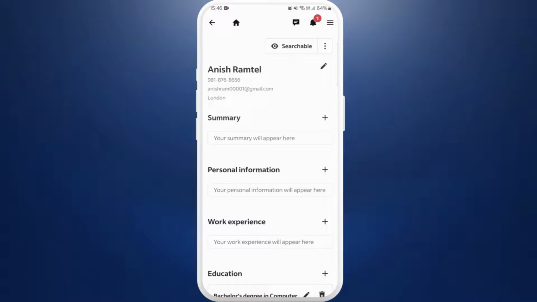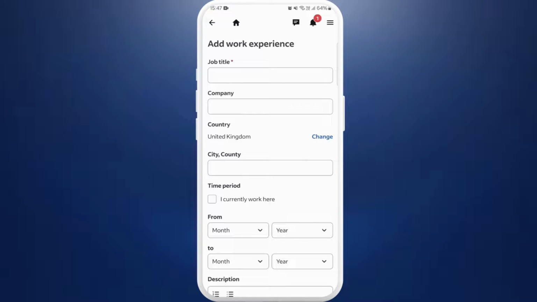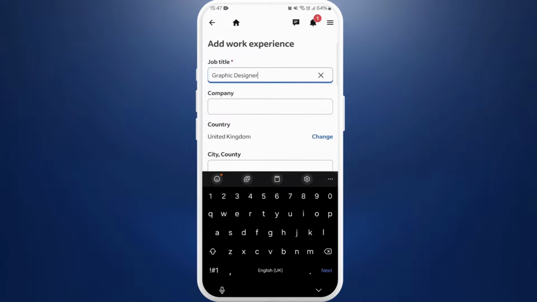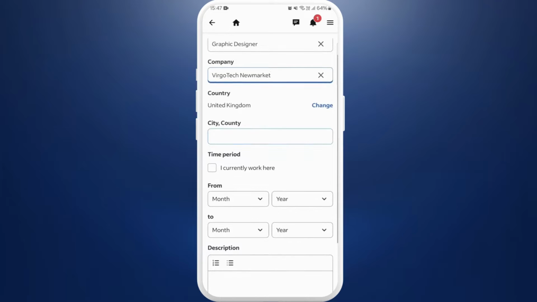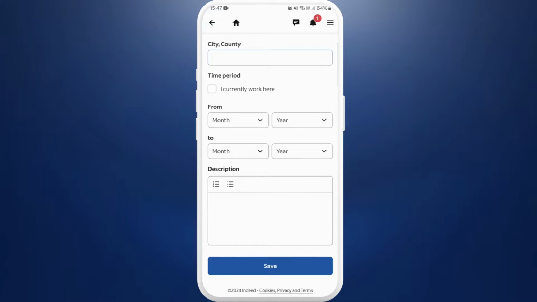Let's say if I want to add a new work experience, here you can see the plus icon right beside the work experience option, so tap on it. Now fill up the information related to your previous work. Enter the job title. You can give the name of the company. Similarly, you can fill up all the information. And once you're done, you can tap on this save button.